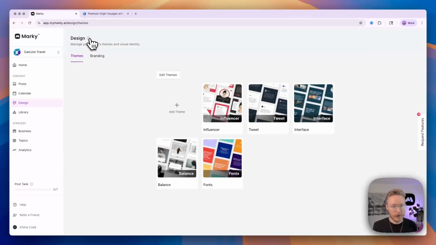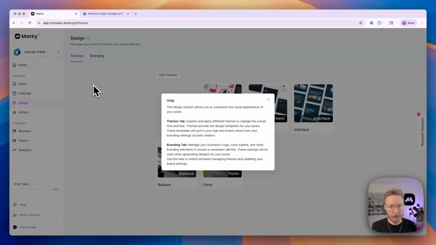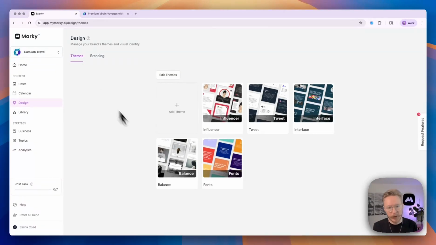Now, on a lot of these pages, there's a little info tooltip here, and you can read more about the technical details about how this works. But for this, the general idea is that a design is chosen from one of your themes. And that's the base template for what a design will look like. Now that gets customized with your text, your colors, your logo, that kind of stuff. But the base structure of the design comes from which themes you have selected.